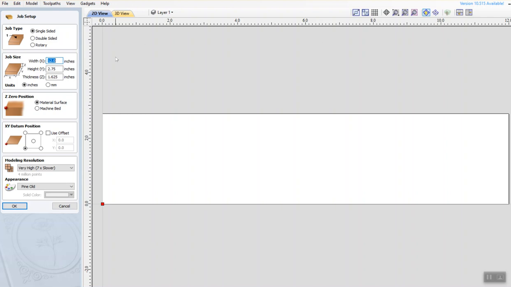The third box is zero position, and the material surface has to be selected. You don't want to choose this zero position to be at the bottom. No, you want to choose zero position on the top. Why?